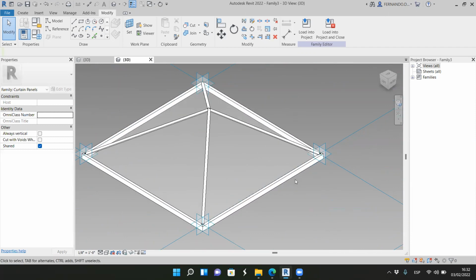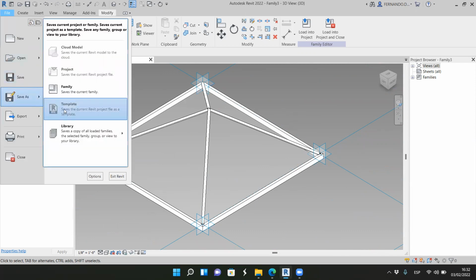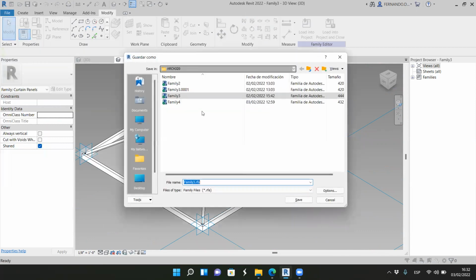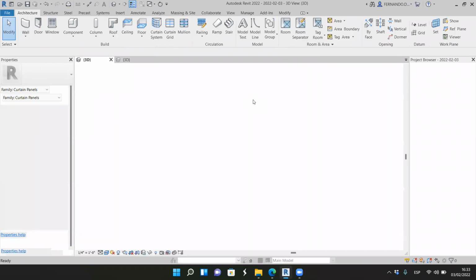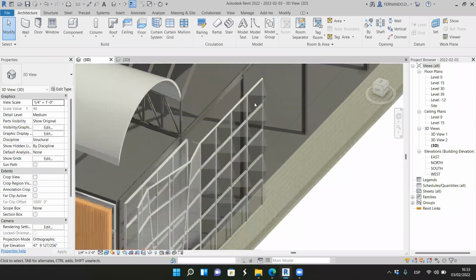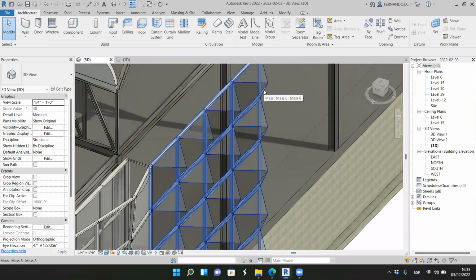So it's made of a rectangular frame here, a circular frame there, and we have glass in the middle. We will save it, save as a family, and let's name it family 4. Yes. And now I want to load this into the project. We're in this project. So it hasn't changed because this is family 3.